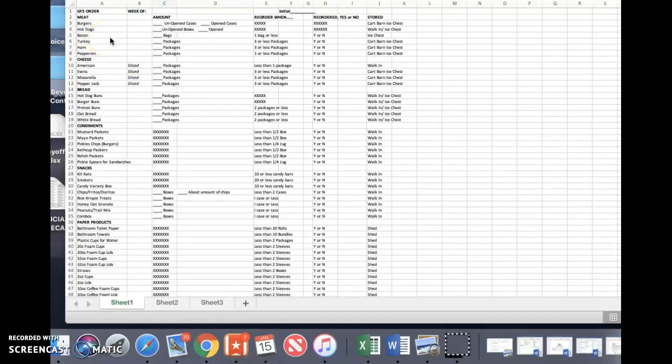So, let's say bacon. I take an inventory and I say there's a half a bag of bacon left. Reorder when there's one bag or less. So I would circle yes, I need to reorder it. I would look in the ice chest for this. Turkey, I have 2 packages. Reorder when there's 3 or less. So I would circle that.